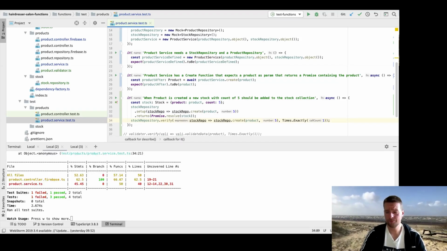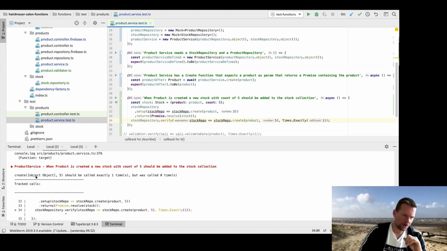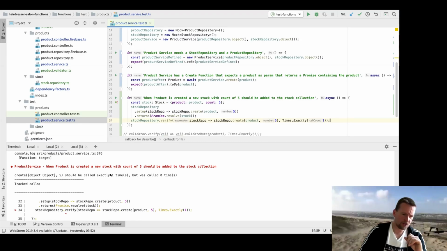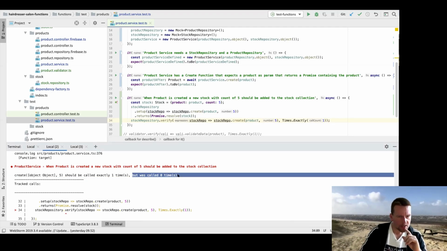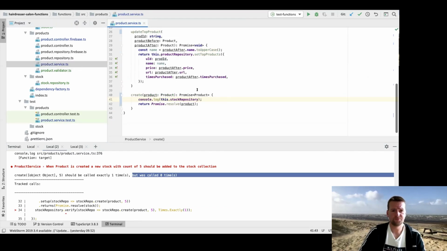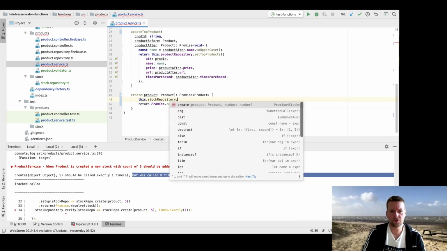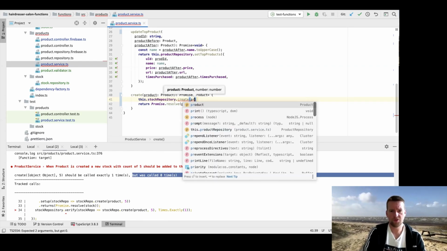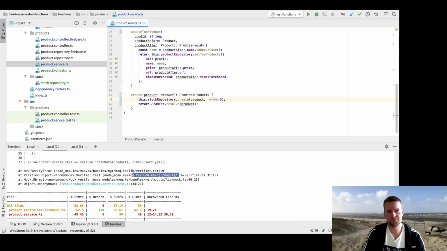We get a failure. Let's just have a look right here at what failed. Create with an object and 5 should be called exactly 1 times, but was called exactly 0 times. How do we fix this? Go into our service, and we need to call this. So we'll say this dot stockRepository create with the product and the number 5. Save this.